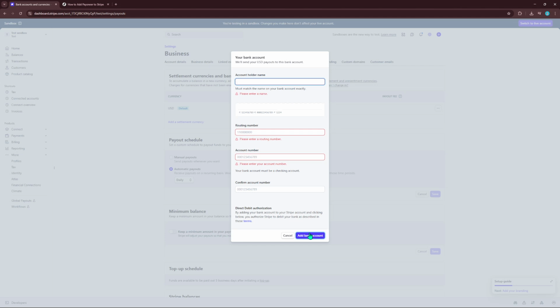And that's it. You've successfully added Payoneer to your Stripe account. It's a relatively quick process, but each step is crucial to ensure everything is set up correctly. With your accounts linked, you can now handle transactions more smoothly and focus on growing your business without worrying about the complexities of financial management.